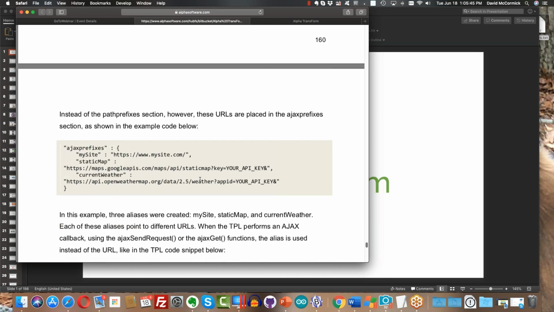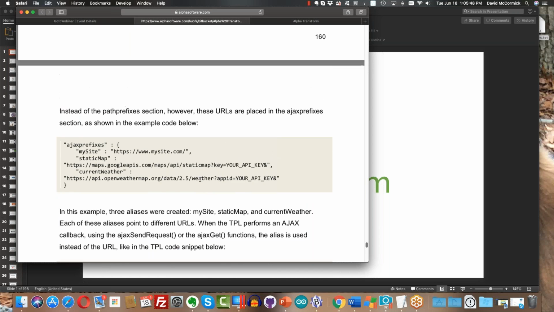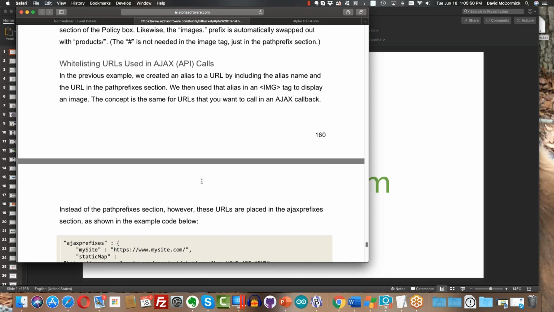So that's my little brief thing on on-device assets and on the new user's guide.